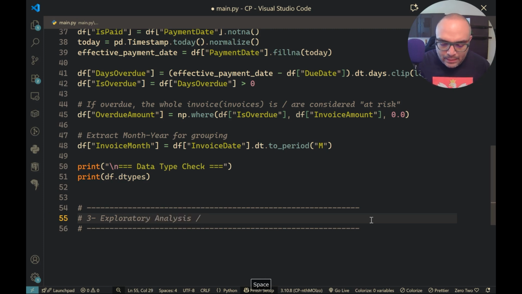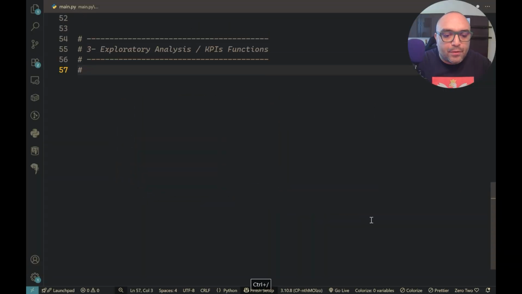Exploratory analysis, that is the KPIs functions. The first KPI function that I want is for the top customers, or getting the top customers by total overdue amount.